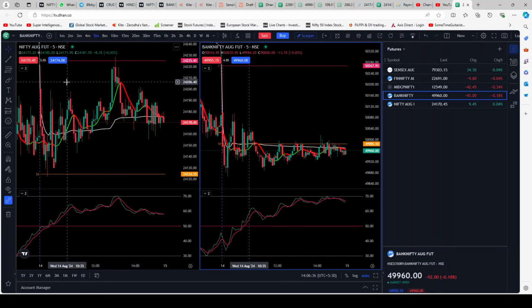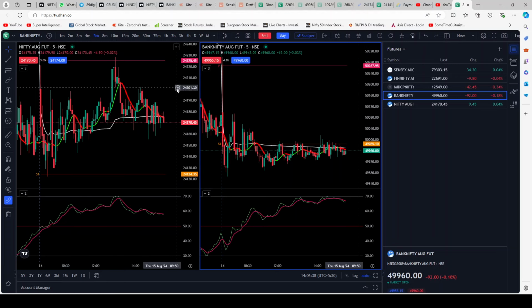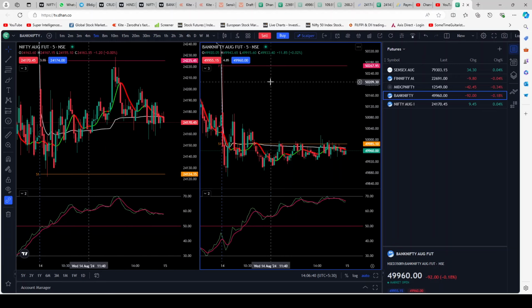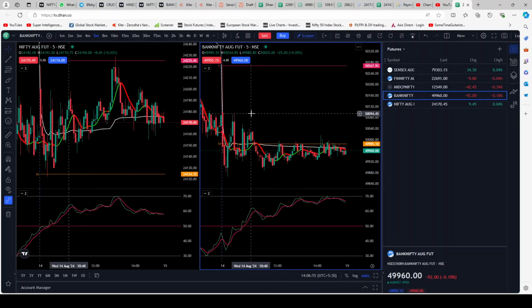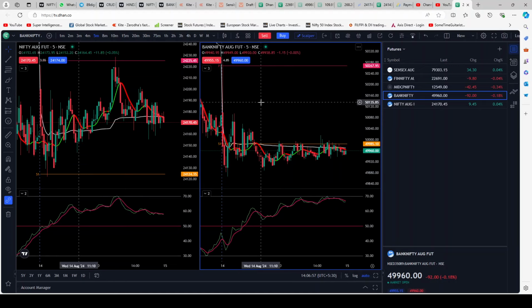With this, I'm done. On the left hand side, I've got Nifty August futures. On the right hand side, I've got Bank Nifty August futures. The reason I'm using futures is VWAP will not work, or generally does not work, on the spot chart. That's why I'm using the futures chart.